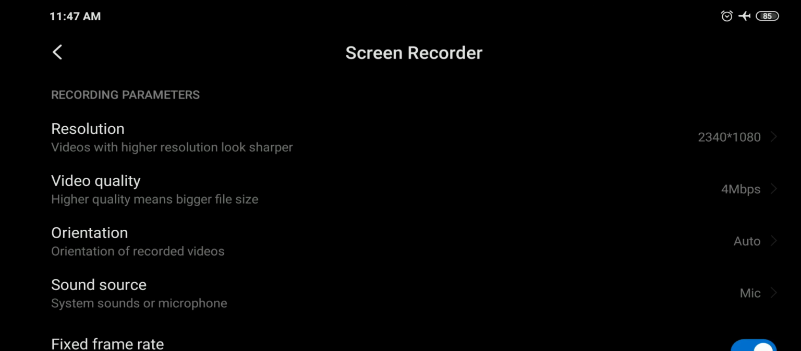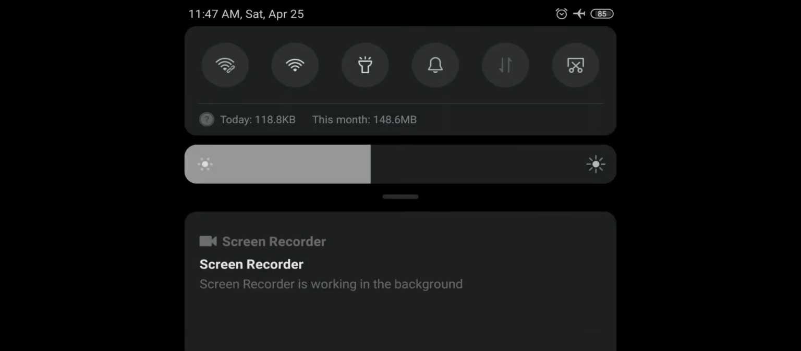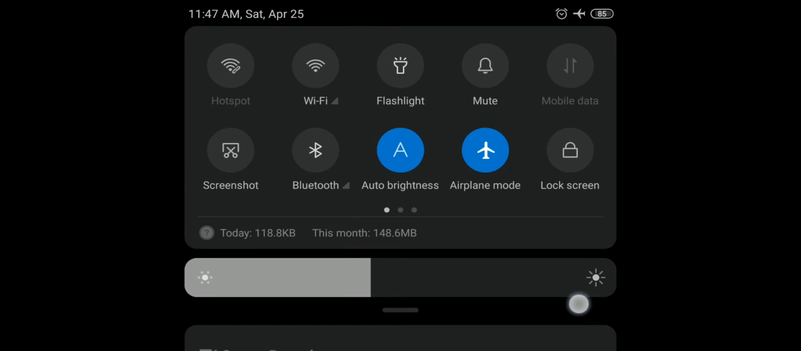Once you have these settings in the screen recorder, then above the notification panel, in the settings bar, you have to switch on airplane mode. Why am I switching on airplane mode? Because if you don't switch it on while making videos, sometimes you get a message or a phone call that may disturb your recording. That's why it is better if you switch on airplane mode.